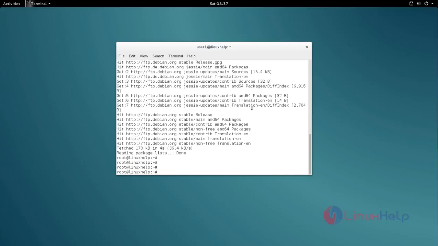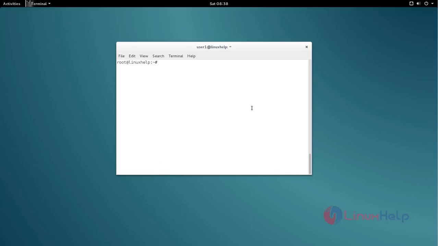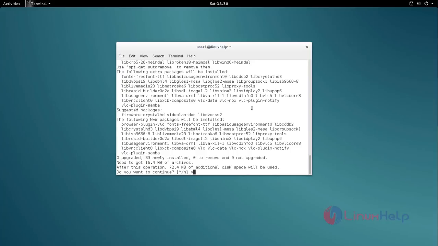Now you can install VLC. You just type the apt-get install command like this, with the browser plugins for VLC. After that, press enter to start the installation. Now it asks for confirmation. You just give Y and then press enter to continue the installation process.